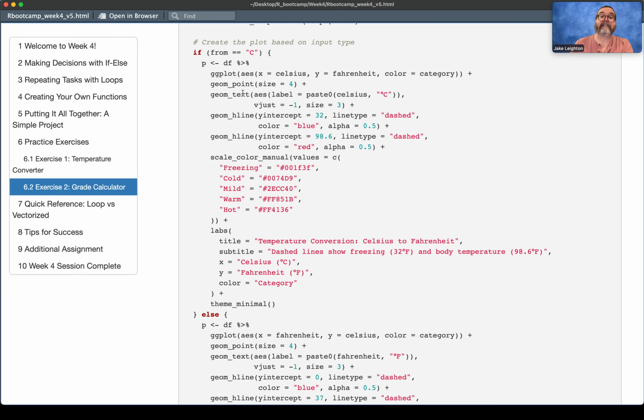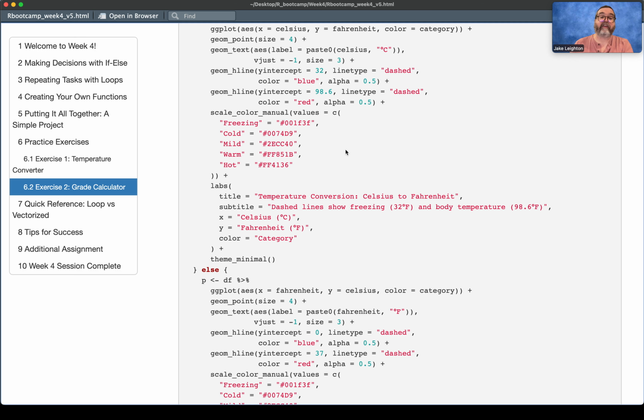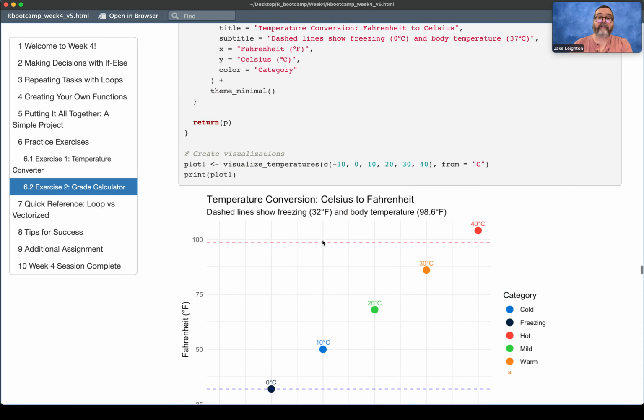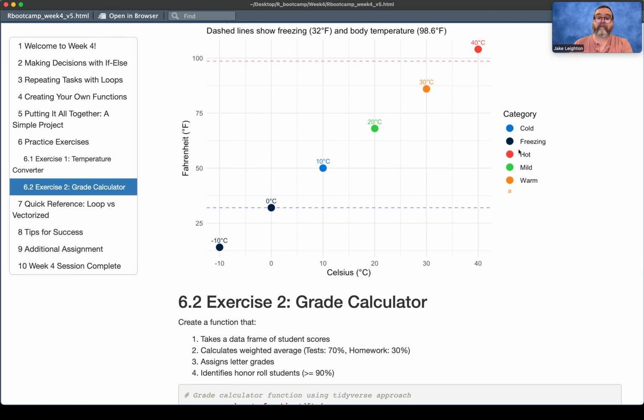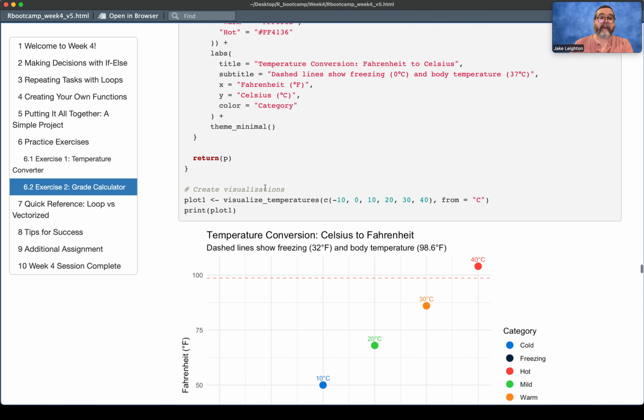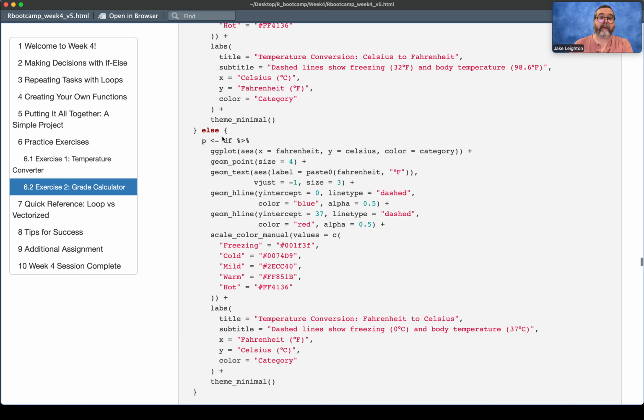We have our geom_text, basically to write Celsius, and we can adjust the size and the location here. vjust is vertical adjust. Then we add in two horizontal lines. Basically, we want to see where it's freezing and body temperature, and we're scaling these values to these colors. So there's our little horizontal lines, our little geom_text we've added, and our names for our different labels. And we're basically returning p because we called each one of them p.